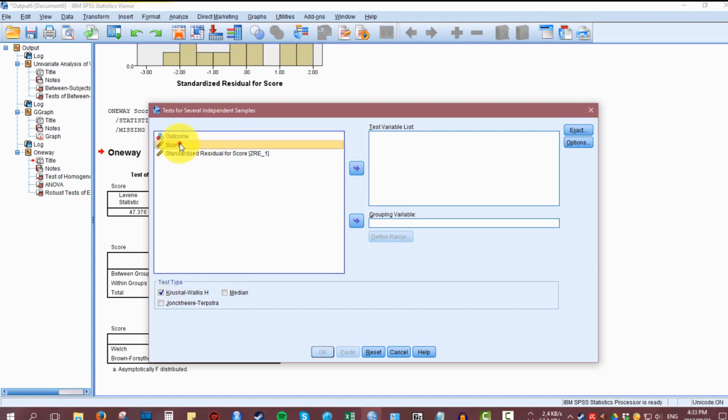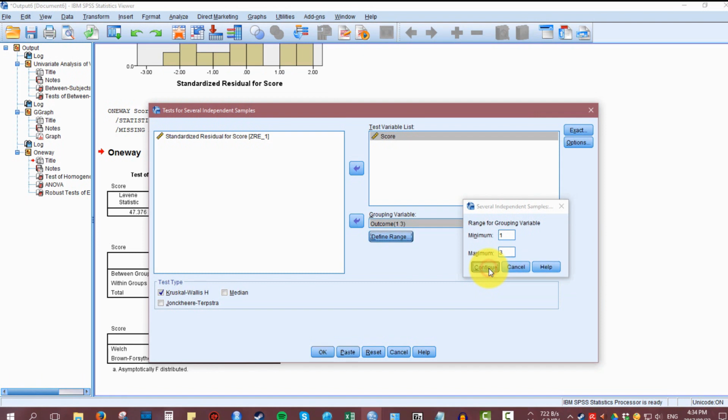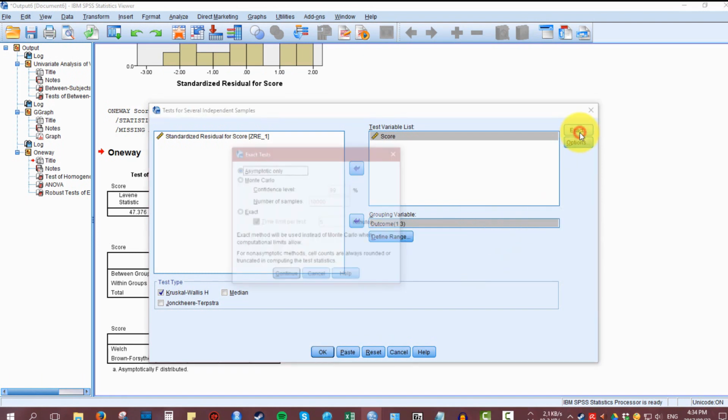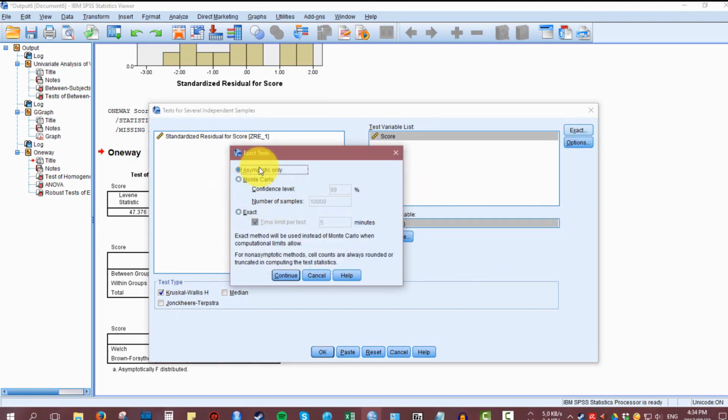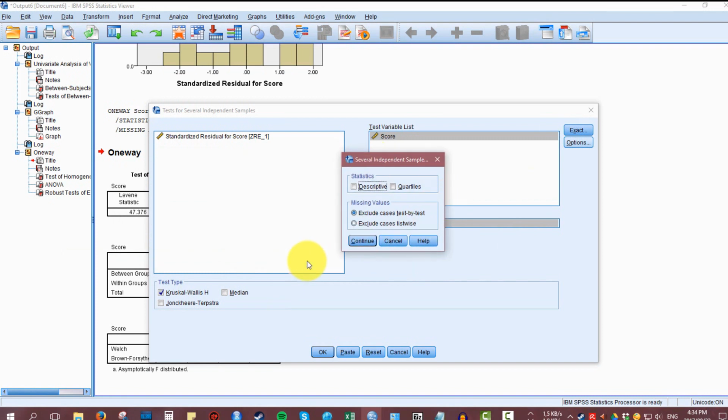So here we would put our score, our boredom score, in the test variable list, and our categorical variable in the grouping variable box. Our range would be defined as 1 to 3, because that's how our levels are coded: 1 being control, 2 being schizophrenic, and 3 being bipolar. And you can do bootstrapping if you want to, but it's not really necessary. And you can also calculate the descriptives, quartiles, and determine how you will treat your missing values.